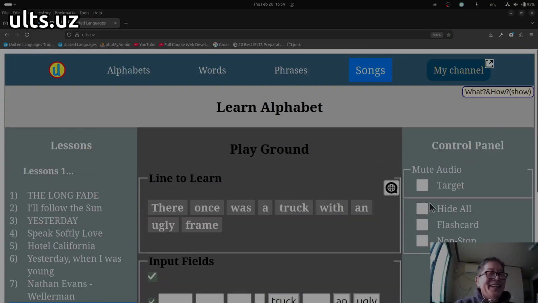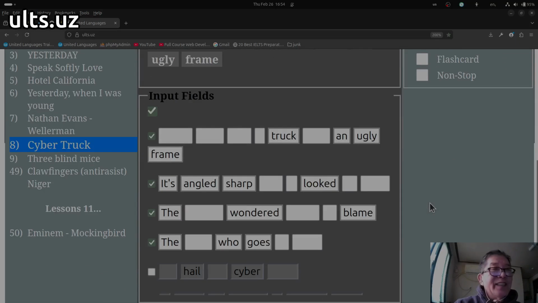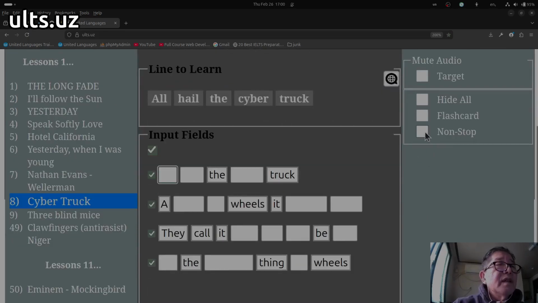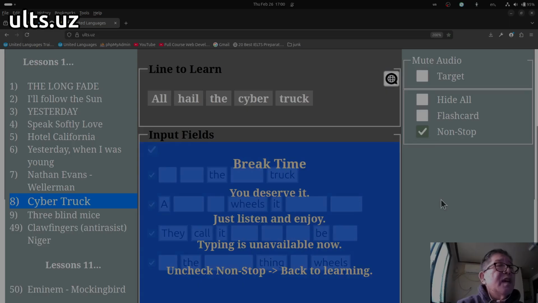Okay, great. It works, really works. Okay, to follow it. All hail the Cybertruck, it frankly sucks. It's slick, but let's be real. All hail the Cybertruck, a brick on wheels, it frankly sucks. They call it slick, but let's be real, it's the dumbest thing on wheels.